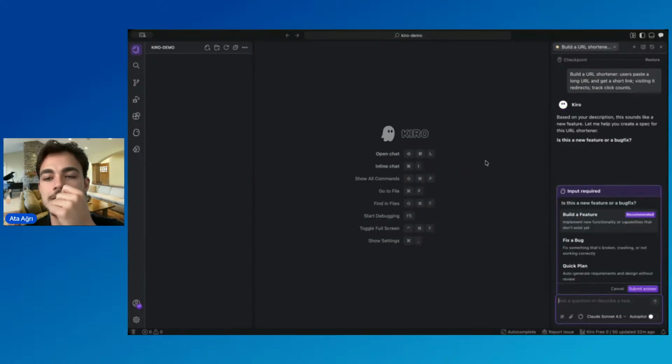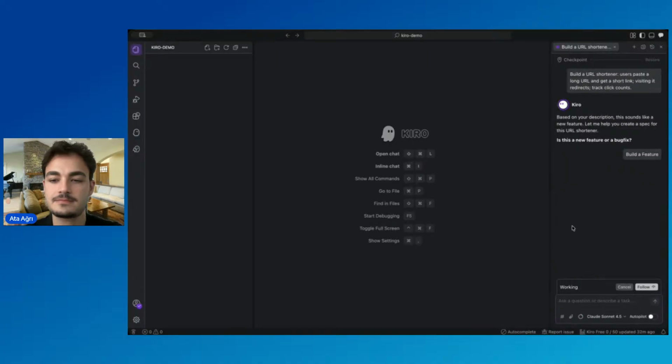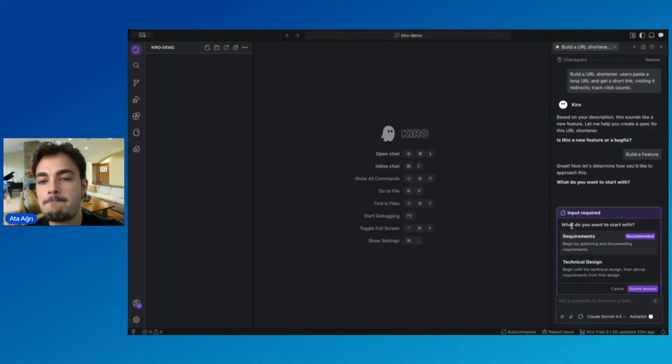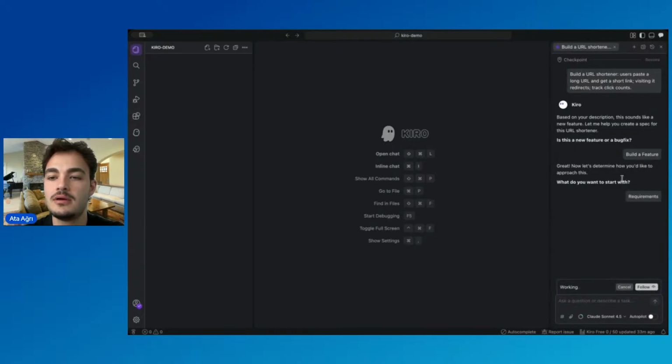First, it will ask us whether it's a new feature, or whether we are going to fix a bug in a current code base, or whether we're just going to go as fast as we can and go directly into the tasks part. However, now we are doing spec-driven, so I will select build a feature. Now it asks me how to start, whether I want to start with requirements or skip the requirements and directly start with the design part. I will select the requirements.